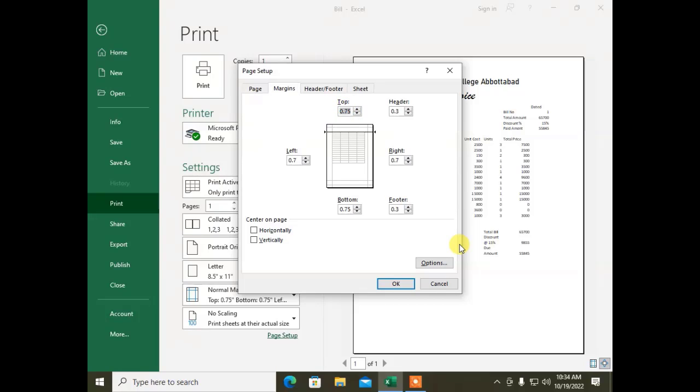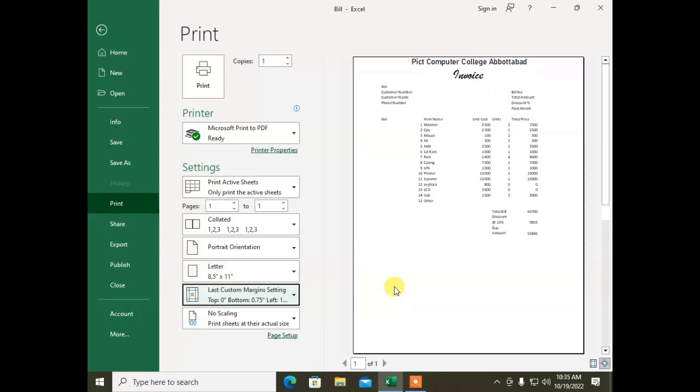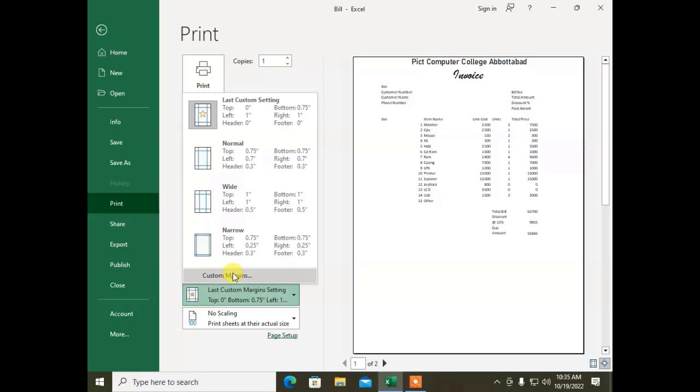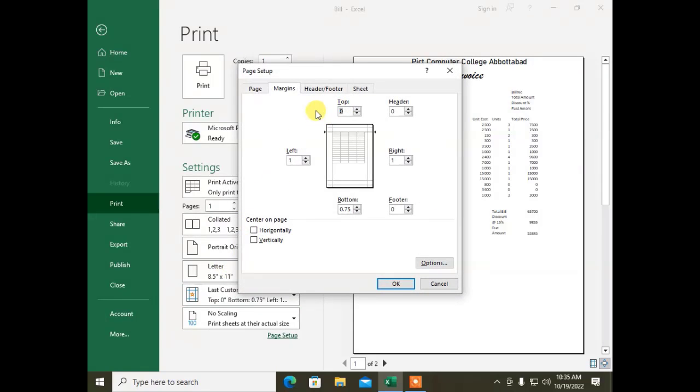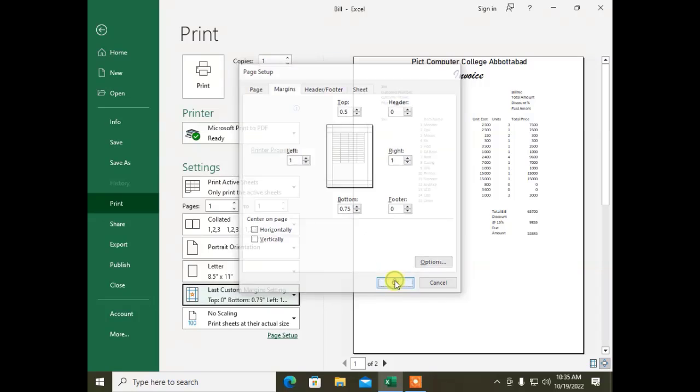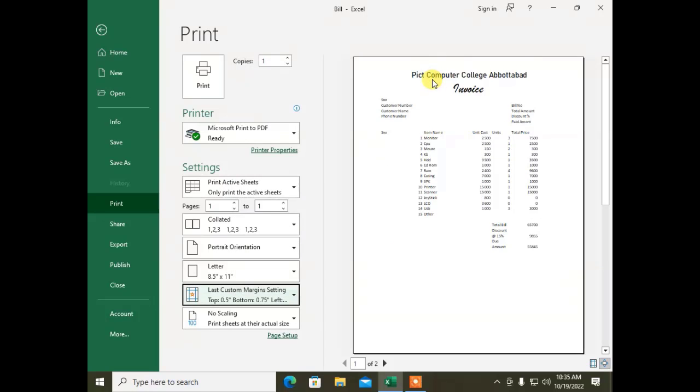For example, I want 0 margin from the top, I want 1 inch margin from the left and 1 inch margin from the right. I'll provide no margin for the header also, and no margin for the footer also. Now I give the margin according to my requirement. You are seeing that the top line is touching the page border because there is no top margin given here. If you want to change it, you can go to custom margin again and change it by yourself. I'll provide a half inch margin from the top.